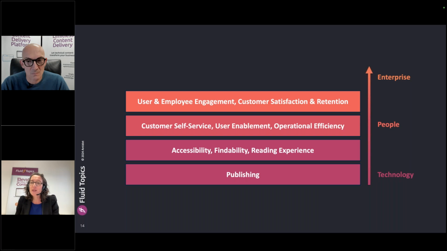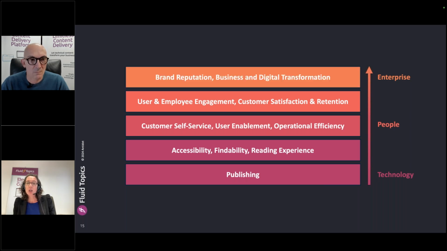So a CDP provides the key features for improving daily operations within a company, improving how people work and how they learn and how they engage with your teams and company. So the second level is people and operations. And the third level: ultimately, a CDP is a key enabler for wider enterprise initiatives that go from improving brand reputation to enabling digital transformation and creating new business models.